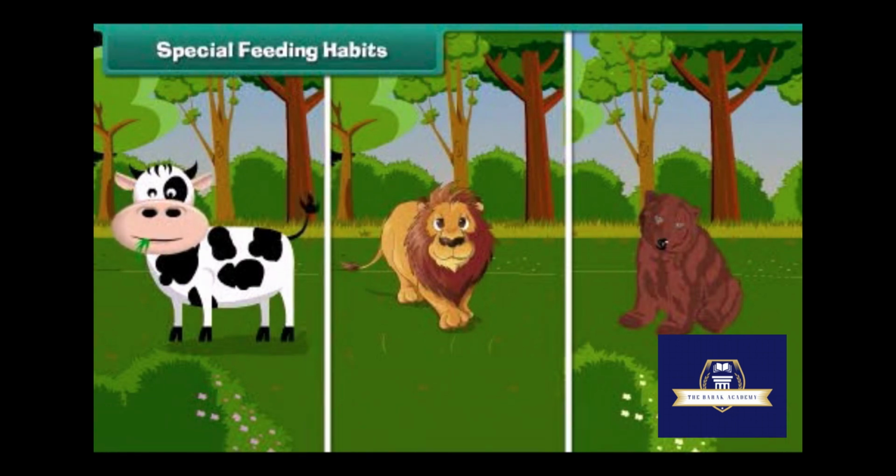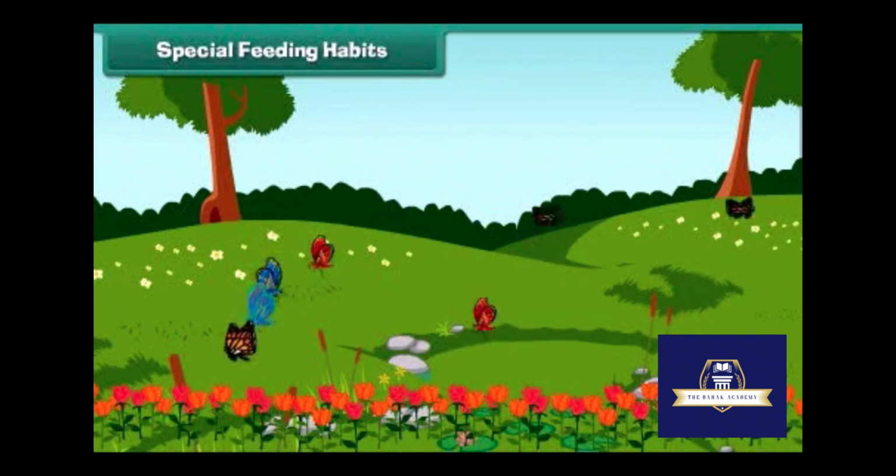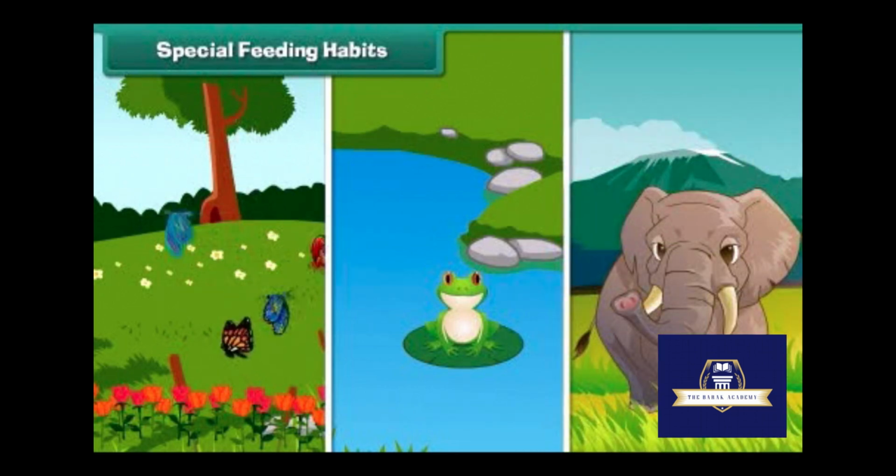After having knowledge of the general eating habits of animals, let us now learn about the special feeding habits of animals. In fact, some of the animals eat their food in very special ways. For example, a butterfly sucks nectar from the flowers with the help of a long tube present in its mouth. The frogs have sticky tongues to catch insects, while elephants use their long trunk to detach tree leaves.